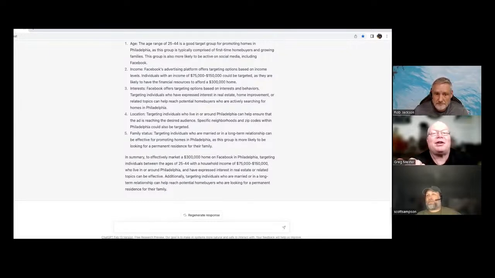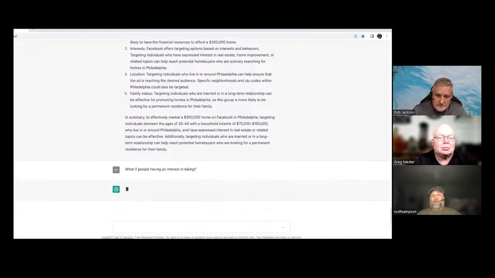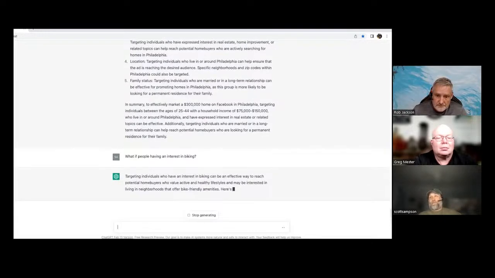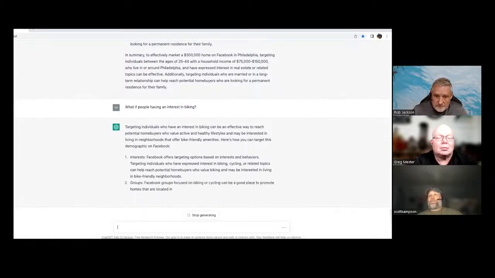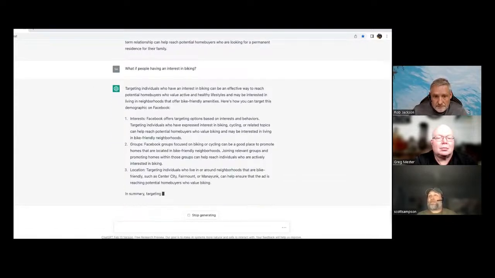So they give you age 25 to 44, household income 75,000 to 150, interests: babies, parenting, home improvement, real estate, location. I guess you could put people that are interested in biking if you have an area. What else do you all want to try? I asked about folks that have an interest in biking and seeing what it says here.